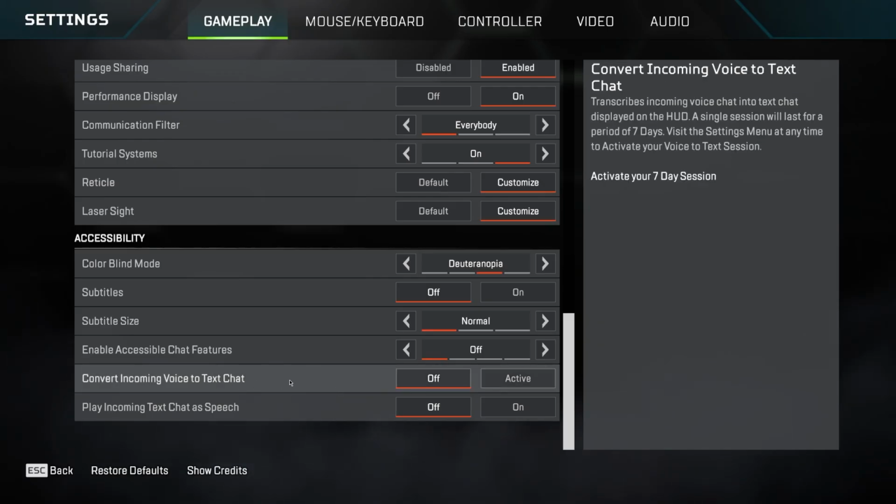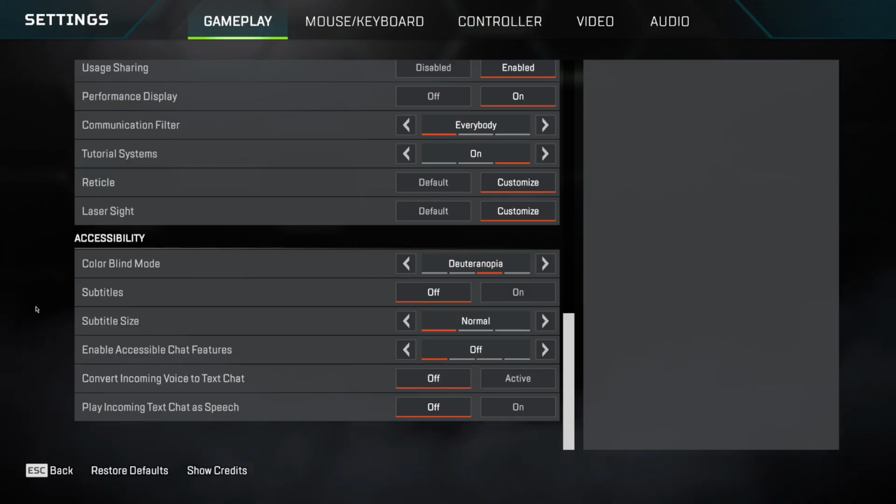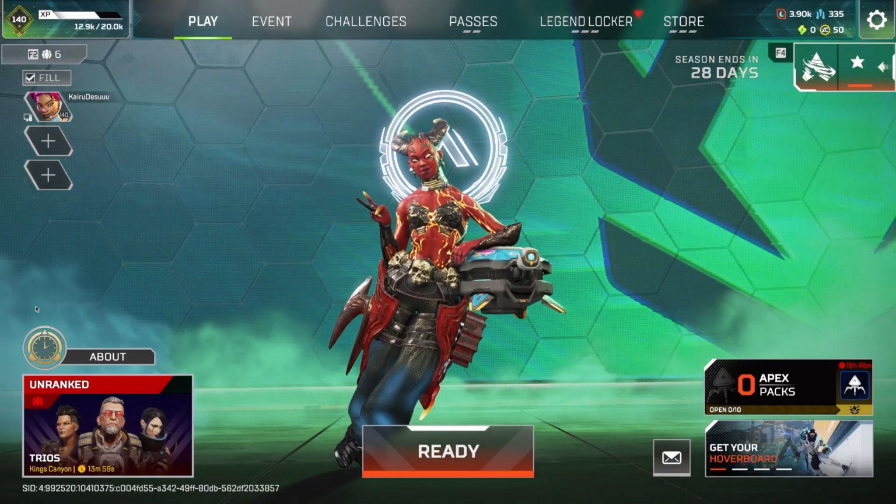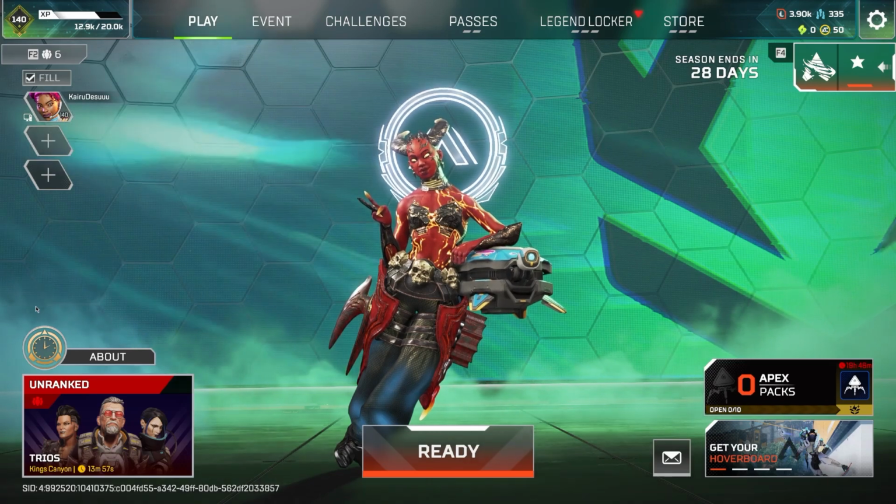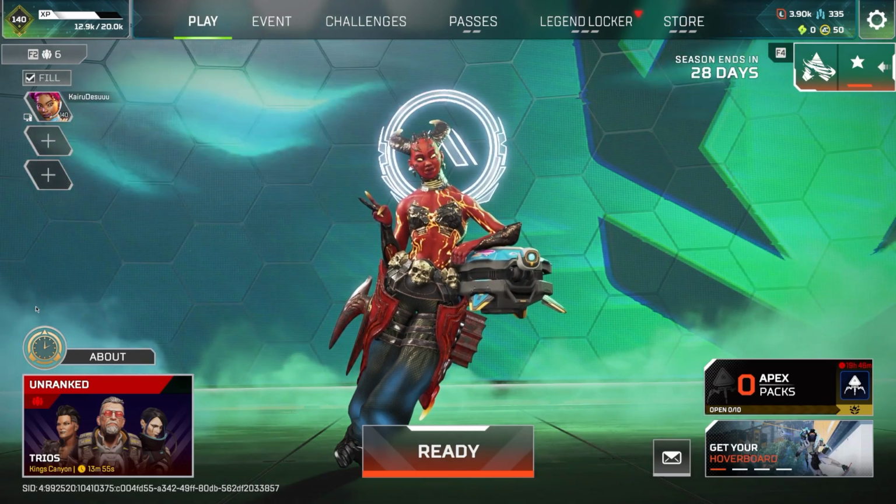and also click the one up top off. And after that, text-to-speech will be turned off. Back out of settings and join a match. The game should no longer read chat messages aloud.